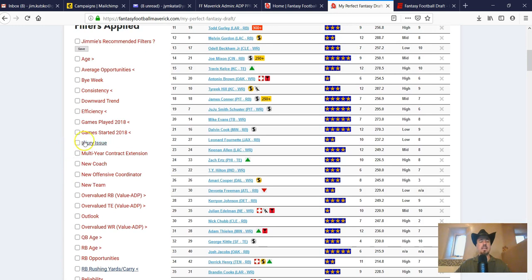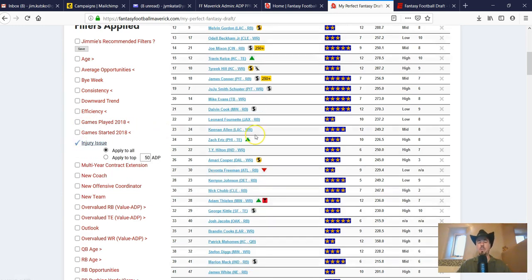Likewise, if we look at an injury issue, on the app you'll see a bunch of guys with a little red cross next to their name. That means they are dealing with injuries right now. If we go ahead and click the injury issue, boom, they're gone. They're off the list. You don't have to worry about them.